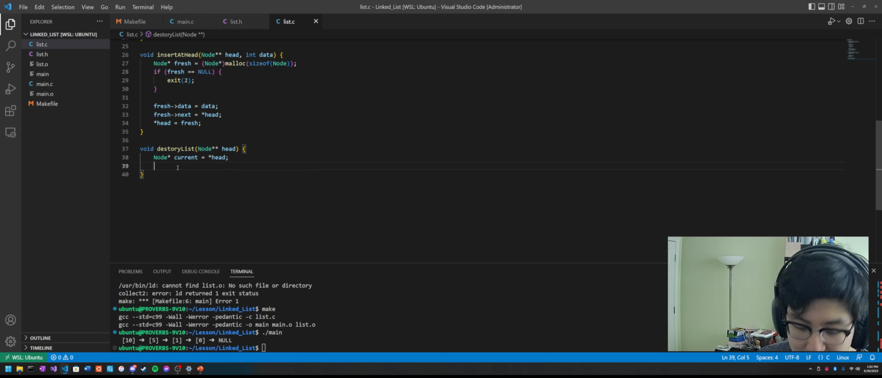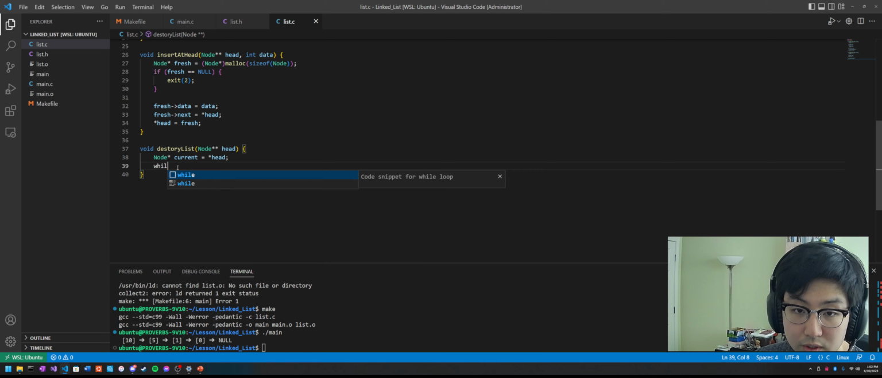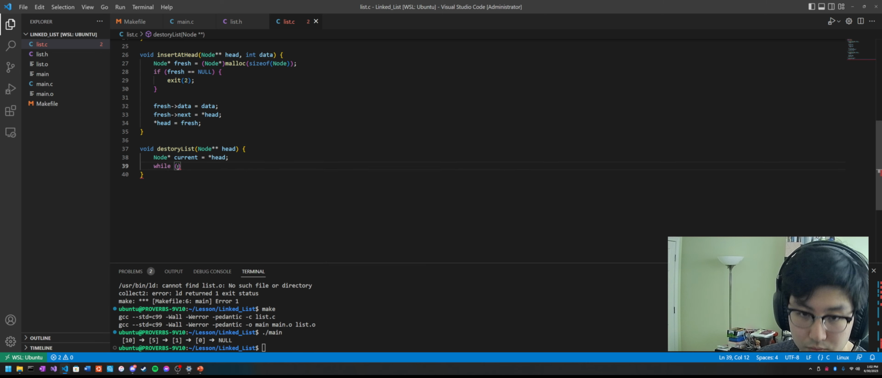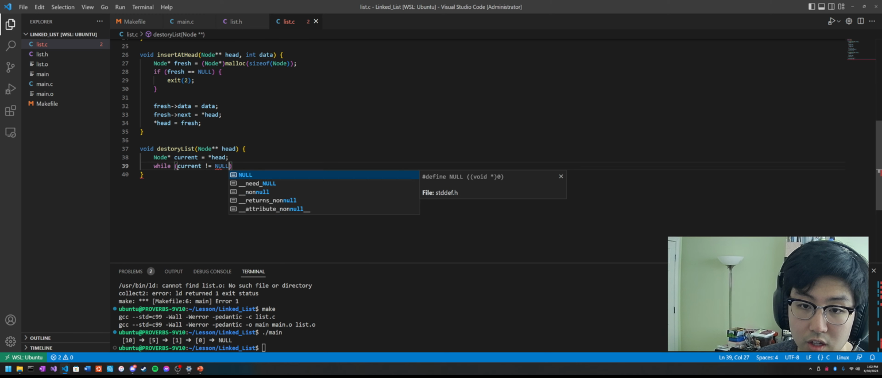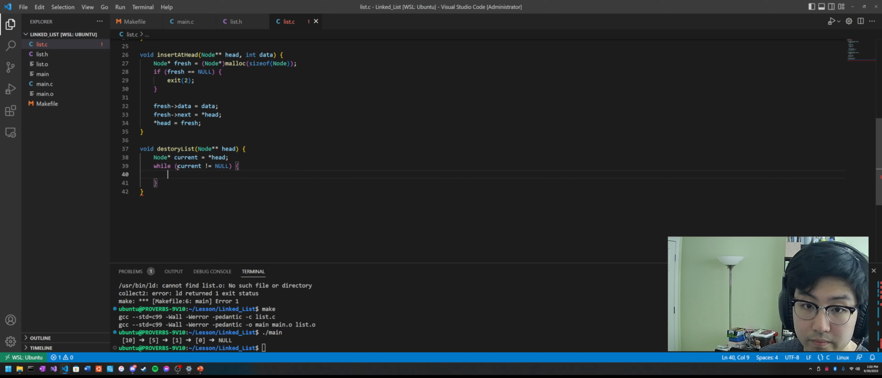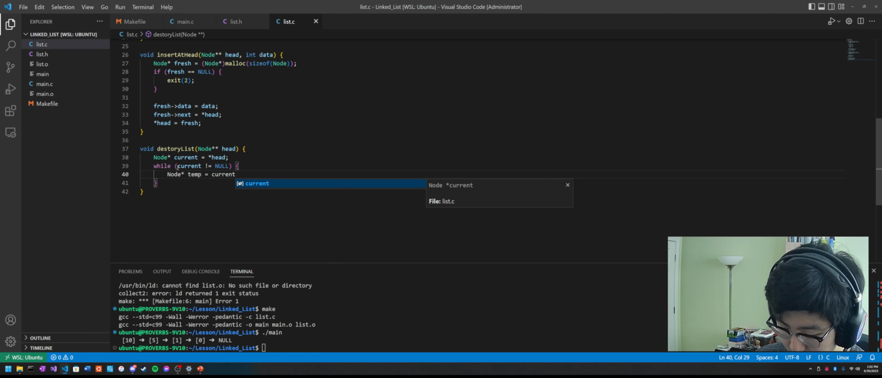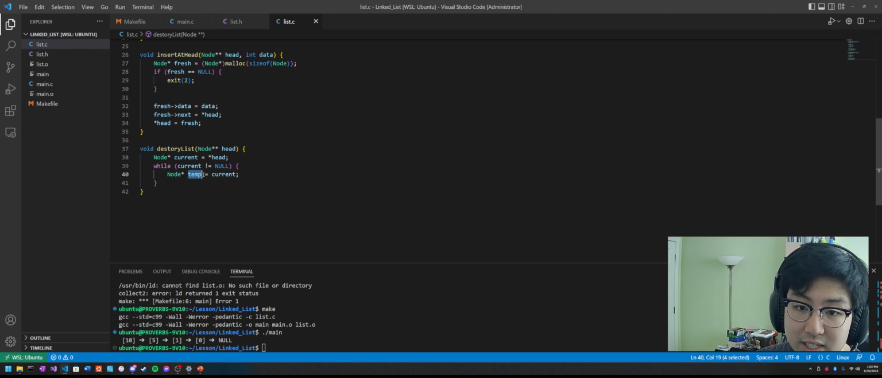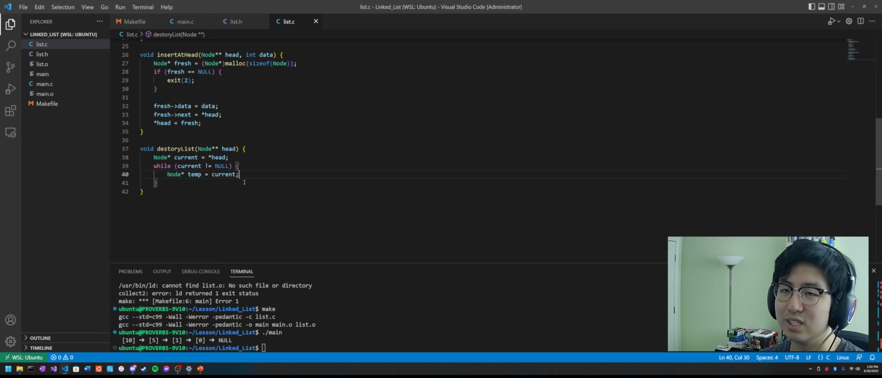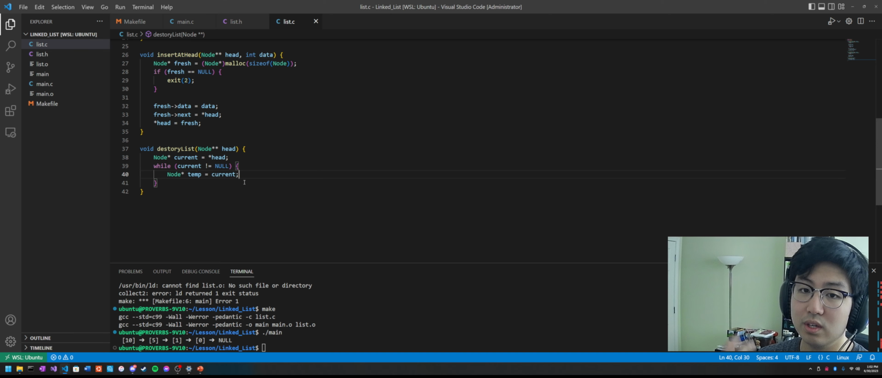So we will create the while loop now for deallocating the whole list. While current is not equal to null, create a new one called temporary, or just temp, equal to current. This is the part that's going to be getting destroyed. I need to hold it somewhere so I can destroy it, and also have the next part so that I can access it again.